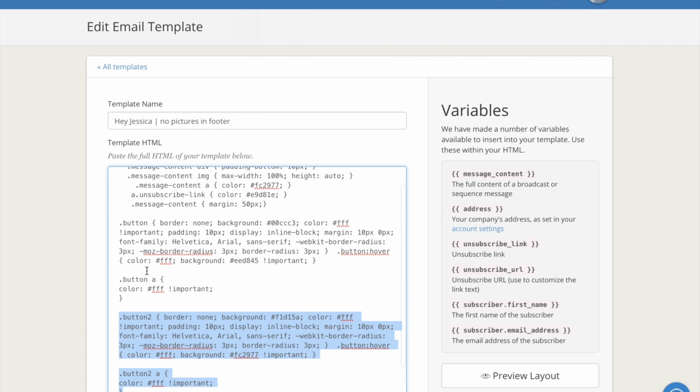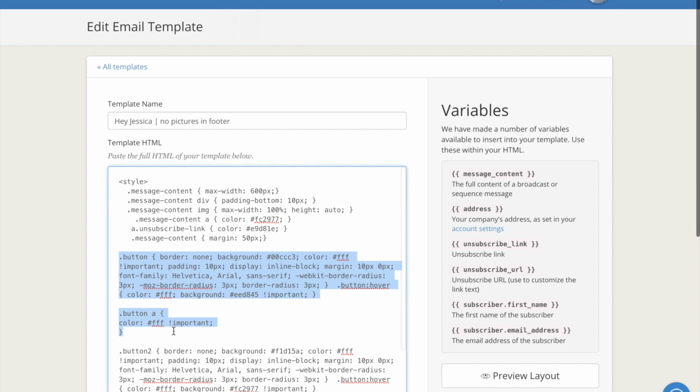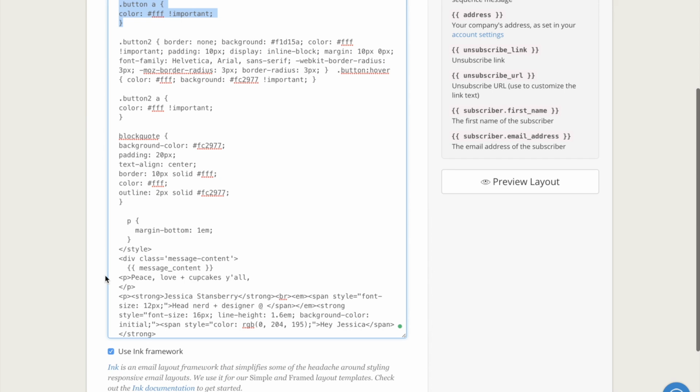I've pasted mine right there. And then you can use it. Now, you want to make sure this code is after the style box at the top of your template and before this ending style and before the message content.